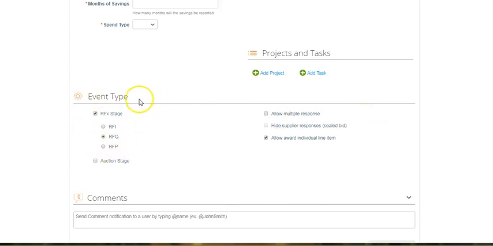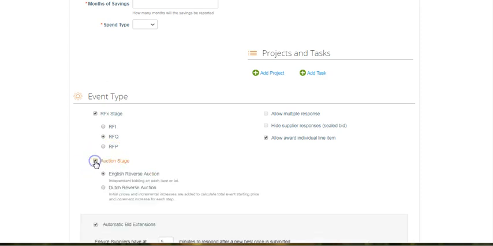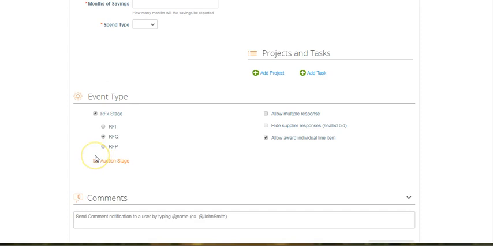So the event type is what we selected when we went to create this, either an RFI, an RFQ, or an RFP. There is a secondary section here for the auction stage. That includes an English reverse auction and a Dutch reverse auction. If you'd like, or you have a good idea that a project you're working on would be an excellent project for a reverse auction, please discuss it with your regional director, as those are quite a bit more labor intensive for our suppliers and we want to make sure we're using the feature correctly. So in today's, we're just going to go over the stages of RFI, RFQ, and RFP.